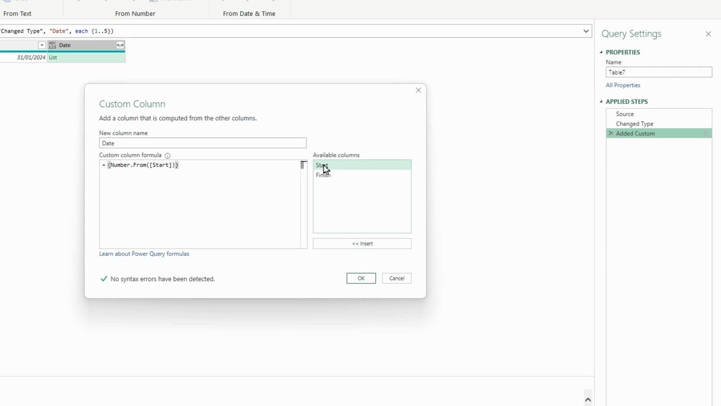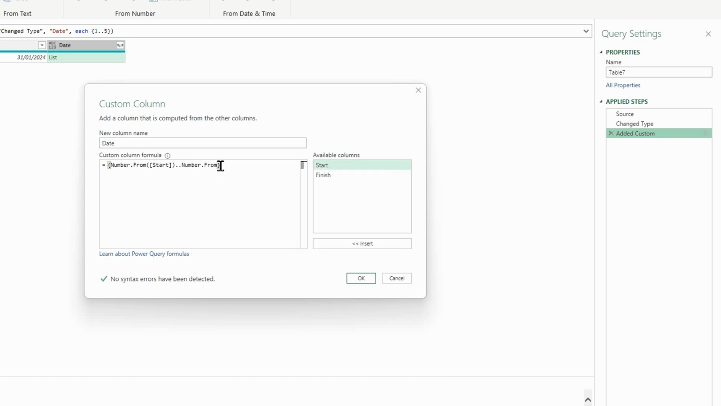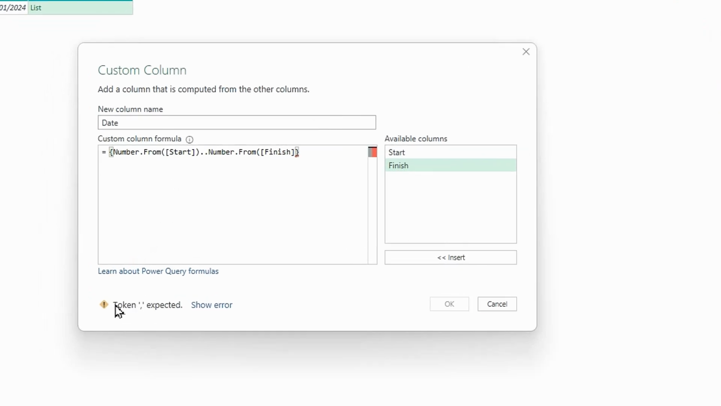I'm going to do those 2 full stops, and then I'm going to do number from. So again, select that, and this time correctly select the open bracket, then select finish, and there we go. With that done, it should be fine. And what it's saying there is it's noticed I haven't closed the bracket off there. So if I do, there you go. And now the syntax is fine.